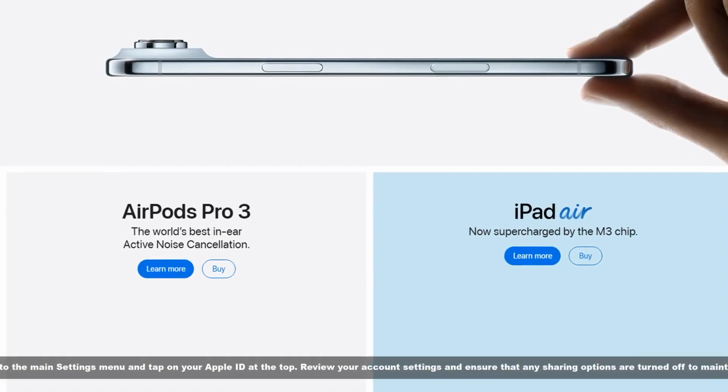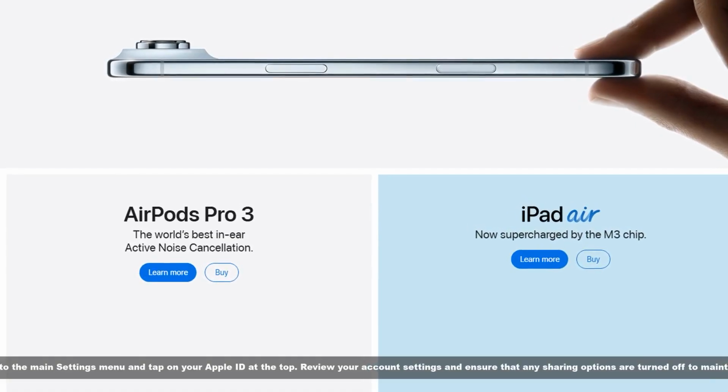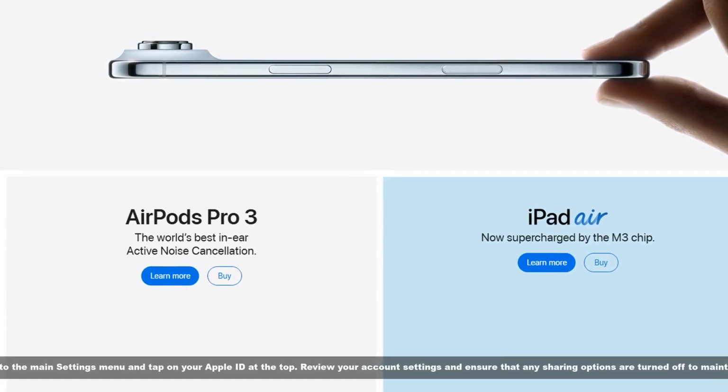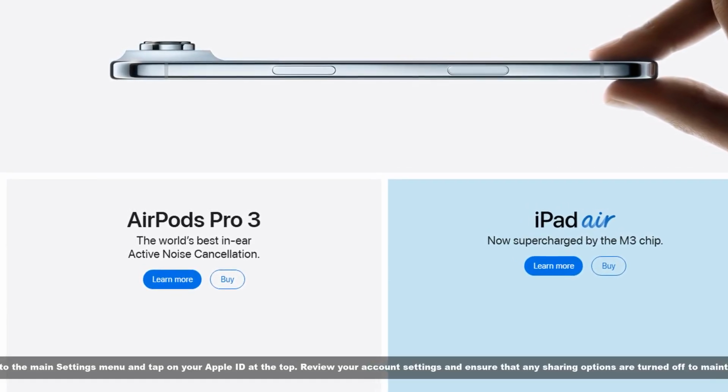Finally, go back to the main settings menu and tap on your Apple ID at the top. Review your account settings and ensure that any sharing options are turned off to maintain your privacy.